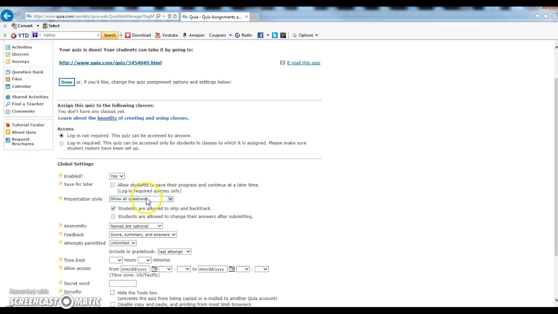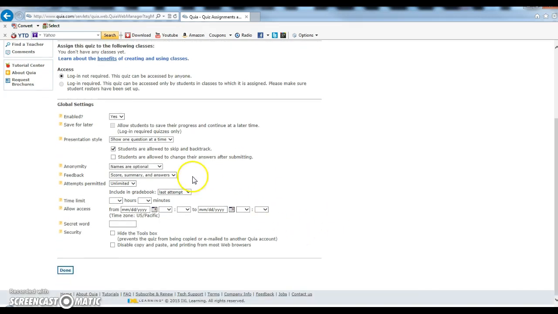And again, I don't want to show all questions. I'm going to show one question at a time. Enabled just means that they can take it right now. I don't usually do where they can save their progress. You have to have them log in to do that. Names optional. I always require names.